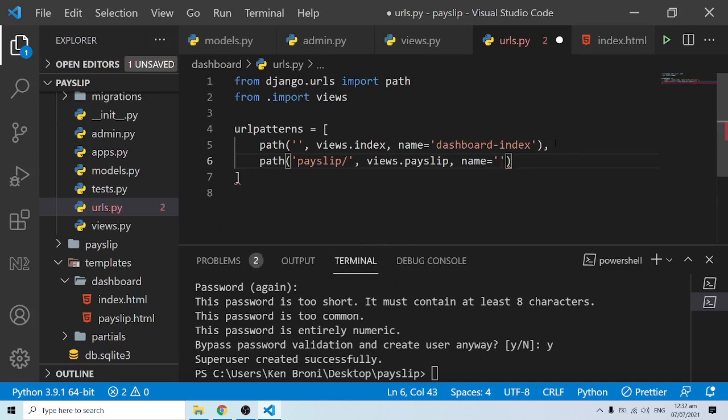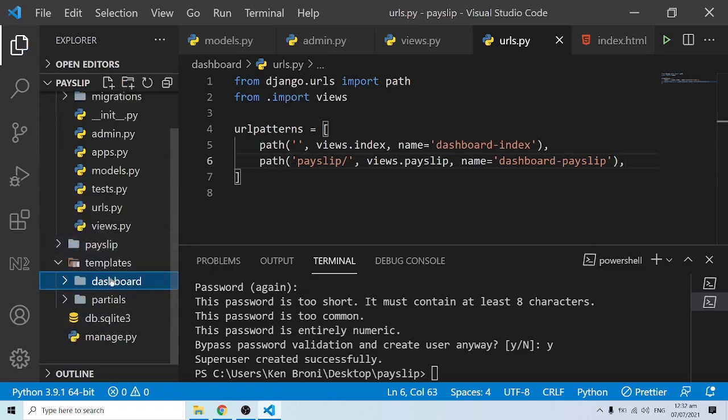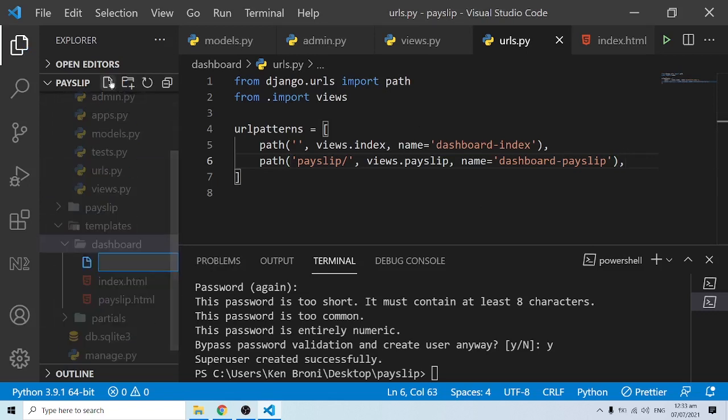Okay, this is going to be a string, so dashboard - payslip dashboard. All right, so after doing this, I think we are in business. Now we need to come into the dashboard folder and create that HTML template. So I'll do payslip.html, and it says payslip. Okay, is payslip a file or folder?